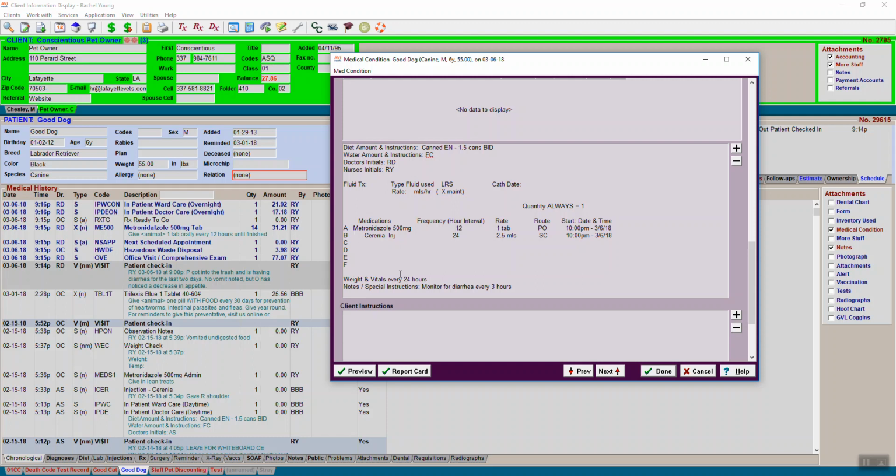And then as you can see under that, it says weight and vitals every 24 hours. That's because every single patient that is in the hospital should have this checked every morning, and we always schedule that at 6 a.m. Then if there are any other special instructions under there, you can always add them. For this patient in particular, we want to monitor for diarrhea every 3 hours. And now that we have the patient plan filled out, we can then use this to reflect our whiteboard treatments.